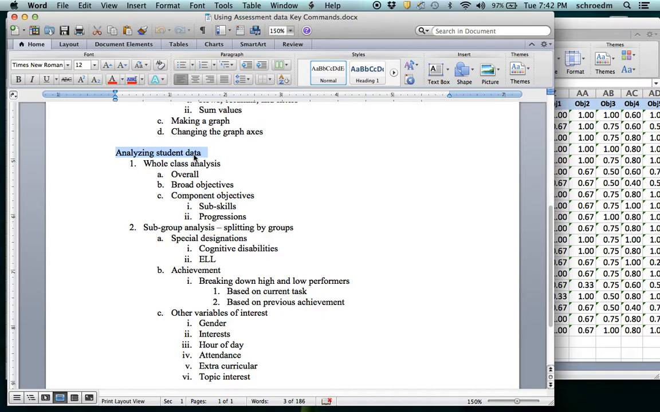We're going to look at then, once we make that pivot table, how we analyze our students' data. And the biggest thing I can say here is keep everything aligned with your objectives. We'll start with a whole class analysis. We'll look at the overall score. We'll look at some broad objectives, meaning, so if I have like 5 objectives, I can break it down and look at, well, how well did my students do on those 5 objectives? And if I'm wondering, maybe they didn't do so well on one particular objective, I can look deeper and figure out why didn't they do well on this particular objective. And that is going down into my sub-skills, my progressions, looking at individual items and so on, figuring out where things went wrong.